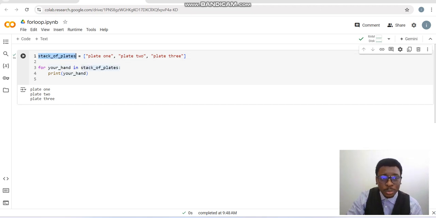Again, that's a variable that holds a collection of plates. So a stack of plates rather. So it holds plate 1, plate 2, and plate 3. So here we're using a for loop. So it's a loop that goes until you exhaust what you have in the list. So for your hand in the stack of plates, your hand picks the first plate and then it prints what you are holding at this time. At this time, you're holding plate 1.